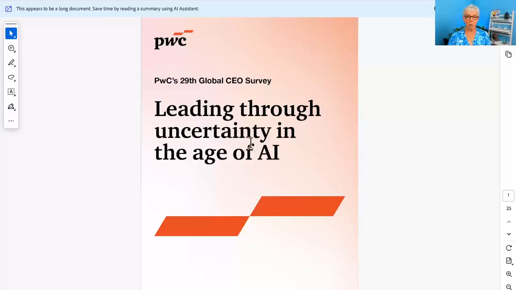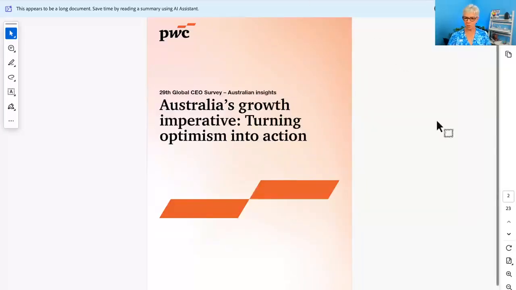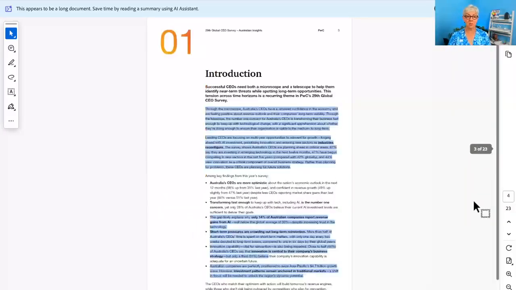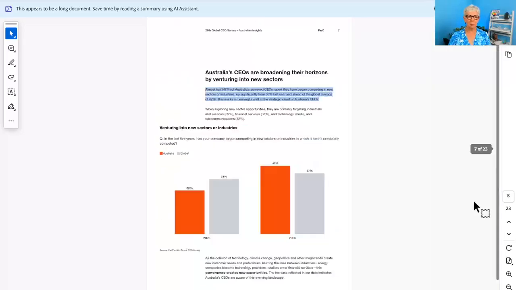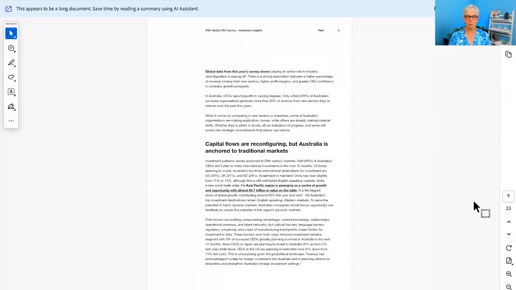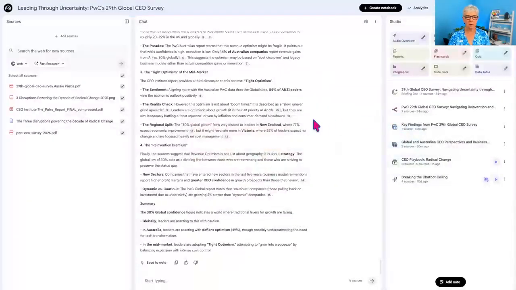The main report, Leading Through Uncertainty in the Age of AI, that is the global results from PwC. It's 25 pages. What's interesting is the Australian result is 23 pages. Last year it was 2, but this year they had a lot to say about Australia. So these are the sources, and this is a fairly stock standard PDF report, really, really chock full of great information. So I'll go back into NotebookLM.